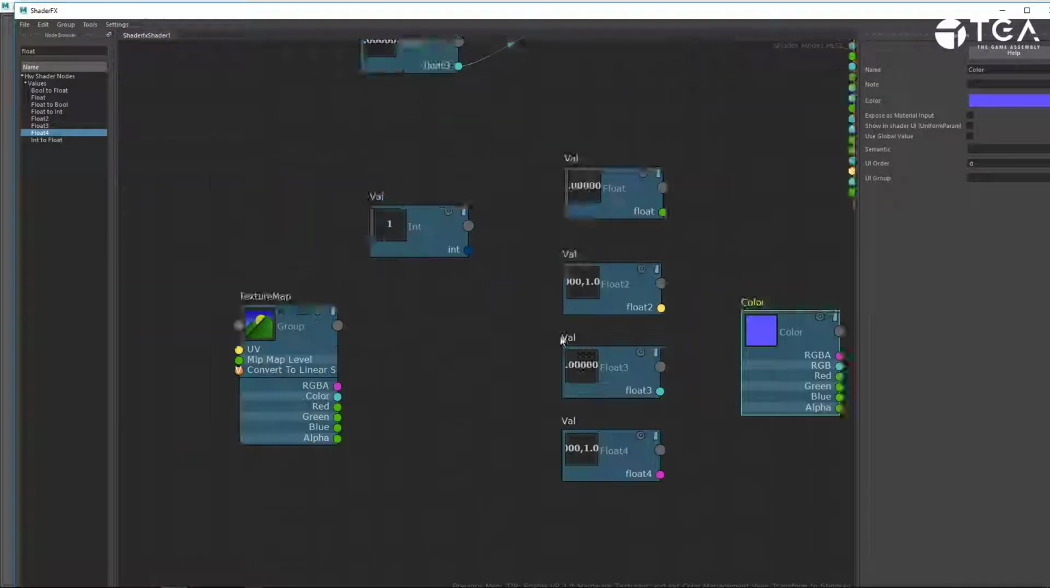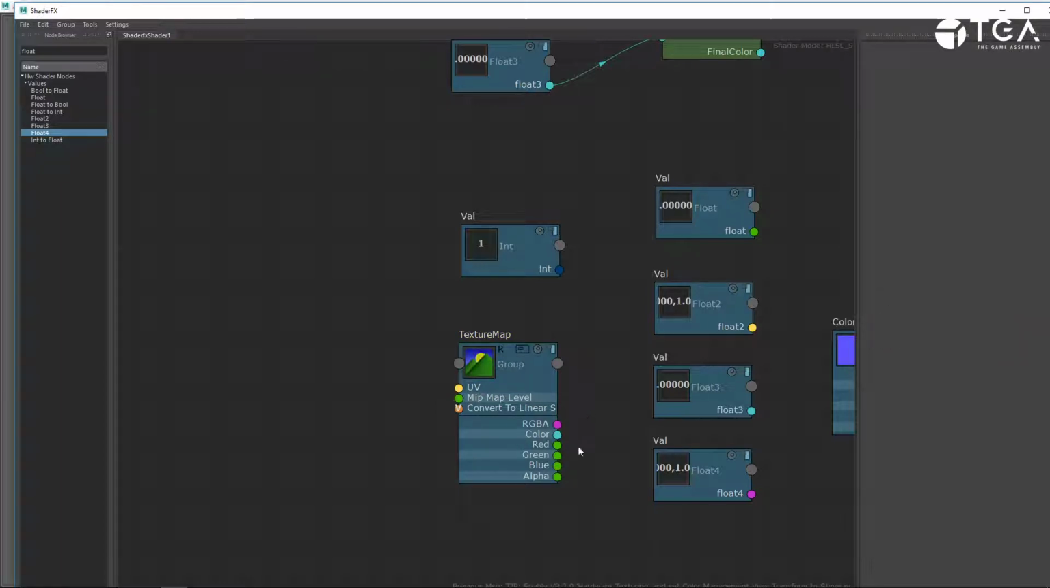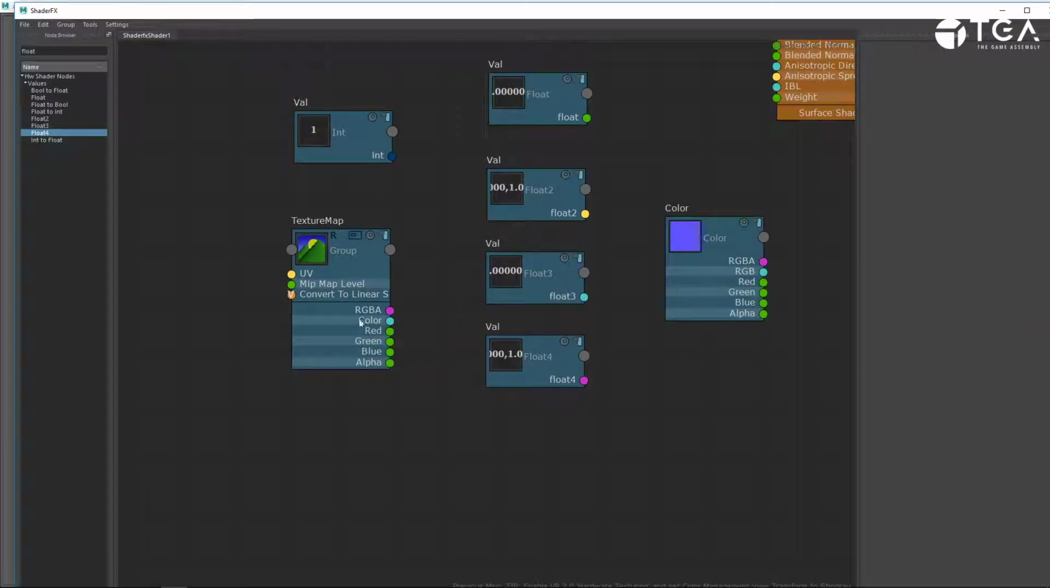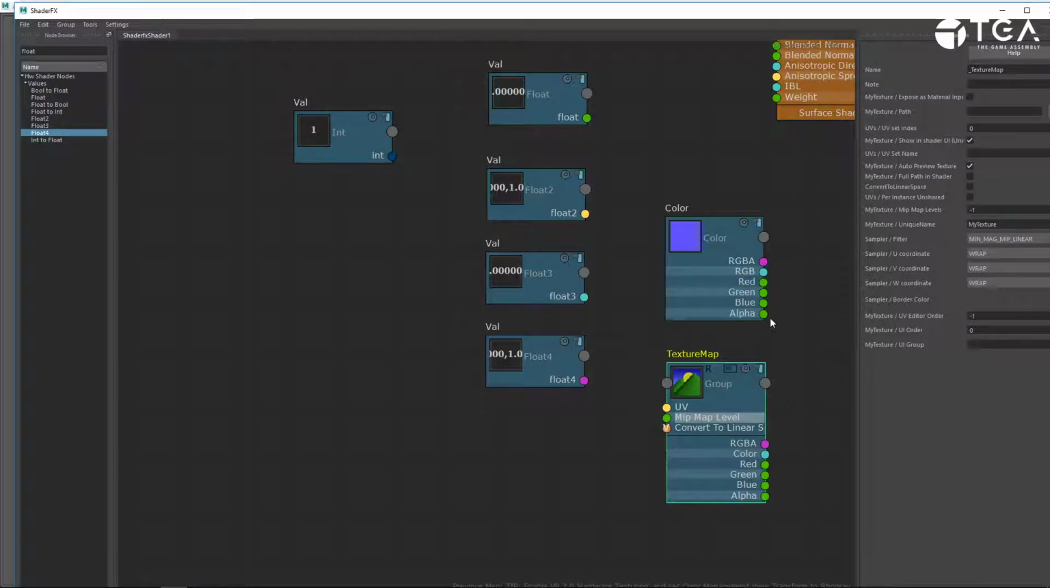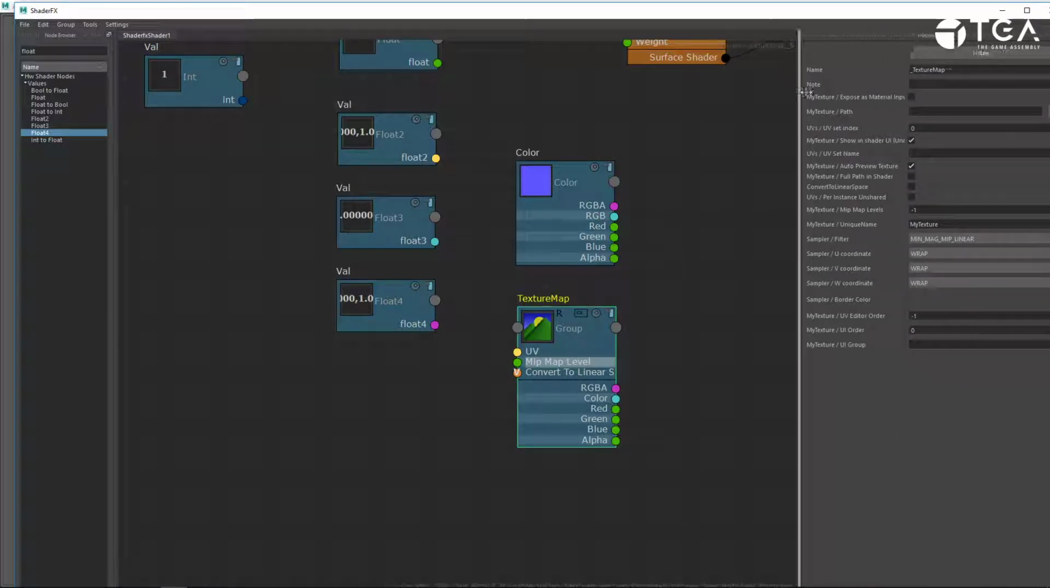And lastly, there's the texture map as well. The texture map is quite self-explanatory. Technically it's the same as a float 4, if you will, or this color node. It also has the 4 values RGBA. You can, as you can with this one, grab just the RGB or the individual ones, and you can of course point to which texture you want to be using.